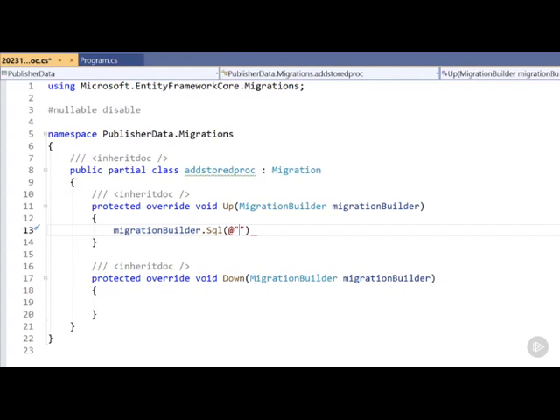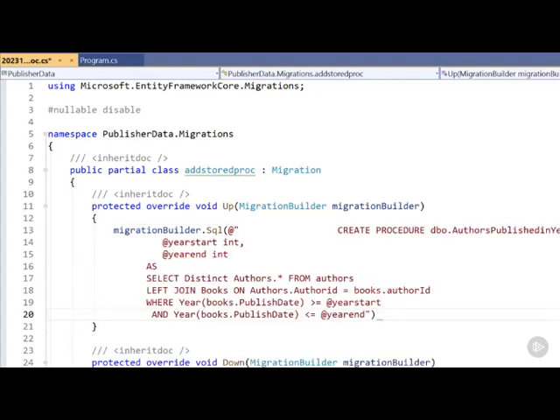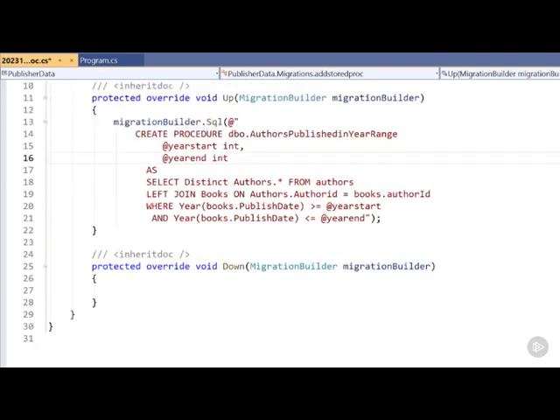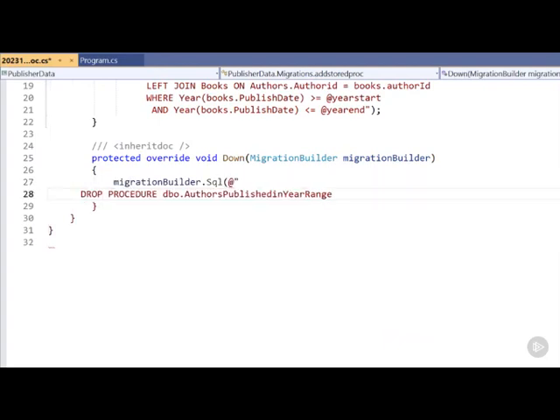I've already copied the SQL for the stored procedure, so I'll just paste it in here and clean up the formatting a bit more and then add a semicolon at the end of the parameter. Don't forget about the down method. If we need to revert the migration, it needs to know to drop the procedure I just created. So I'm adding another SQL method, and in there I'm calling drop procedure with my procedure name.